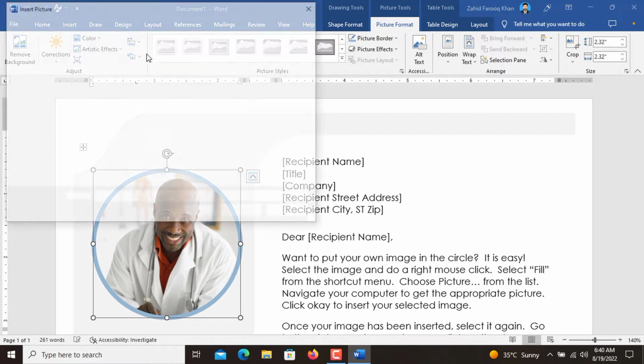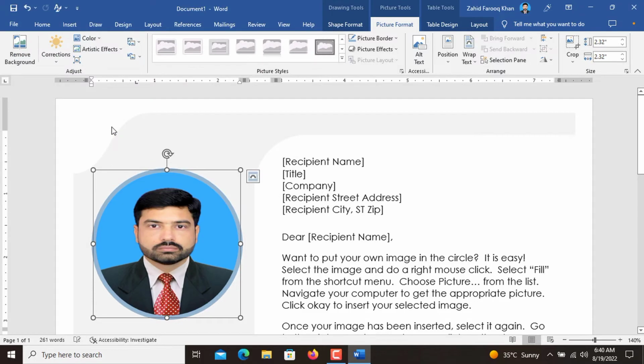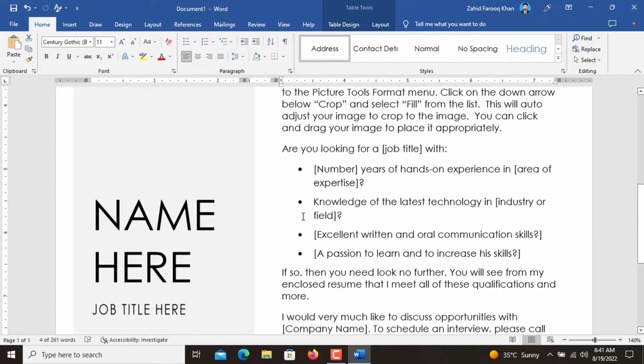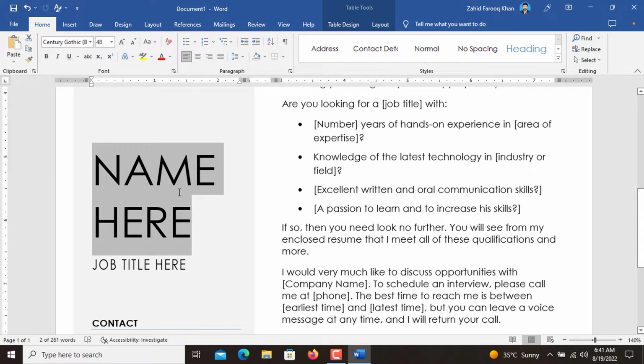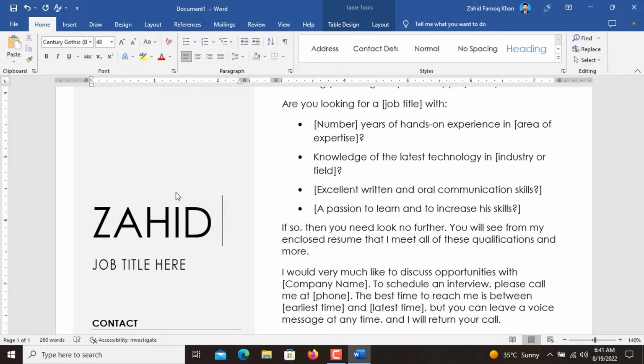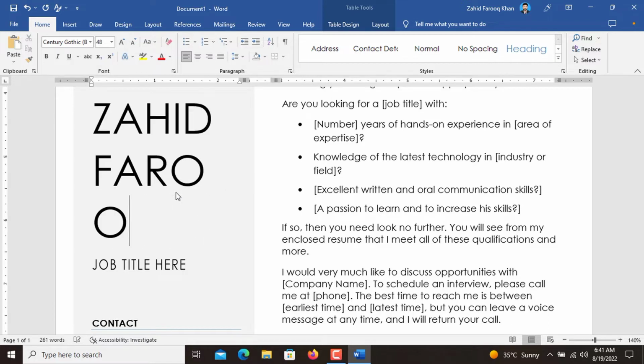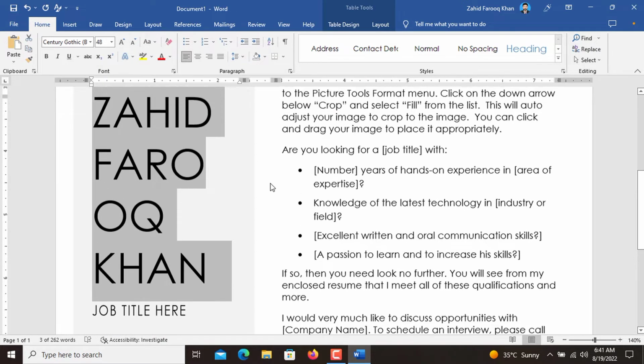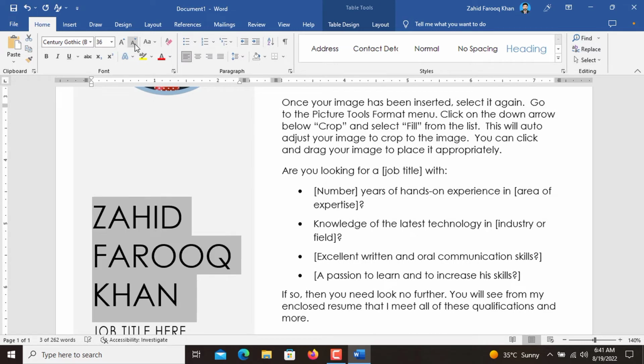First of all, change the picture. You can see the method in the video. From the picture format, click on change picture and browse for the picture you want to insert. Change the name, it's your name. Type your full name here. Adjust the size accordingly.